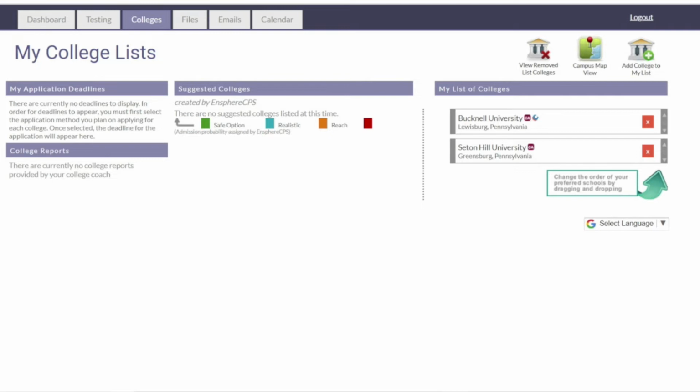Then you will see where it says my list of colleges. What I have here are the schools that I am interested in as a student, Bucknell University and Seton Hill University. And that's what I'm going to take the time right now to show you. As you see at the top, there is list colleges, campus map view, and add college to my list. And this is what we're really going to focus on today.